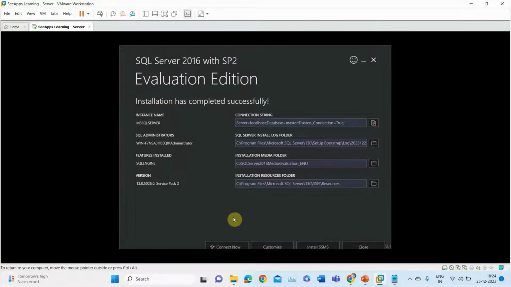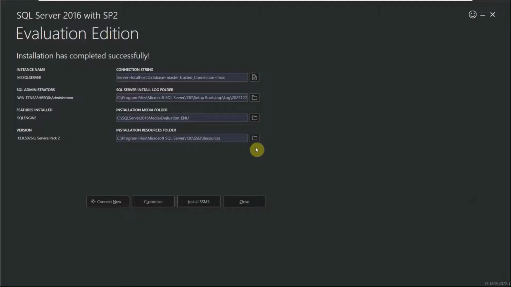Finally, it is installed. You can see. Let me go to full screen. It took some time, approximately 10 to 15 minutes to install, so that's why I have skipped some of the part. After the package was downloaded successfully, it took some 10 to 15 minutes. So you can wait until it is installed.